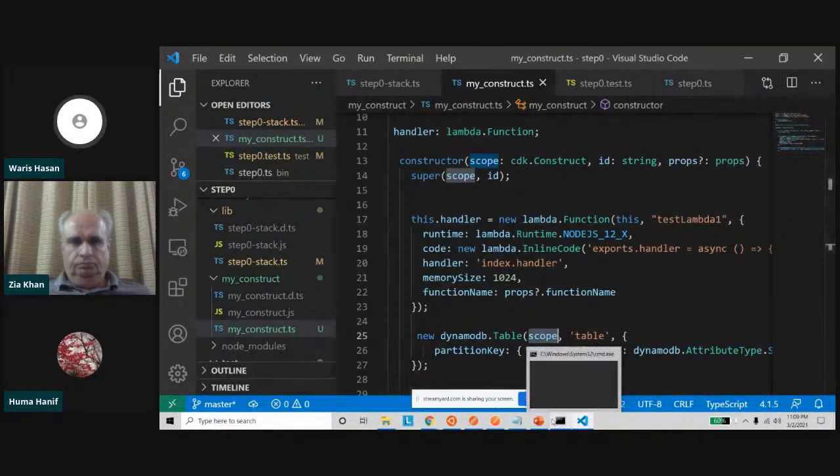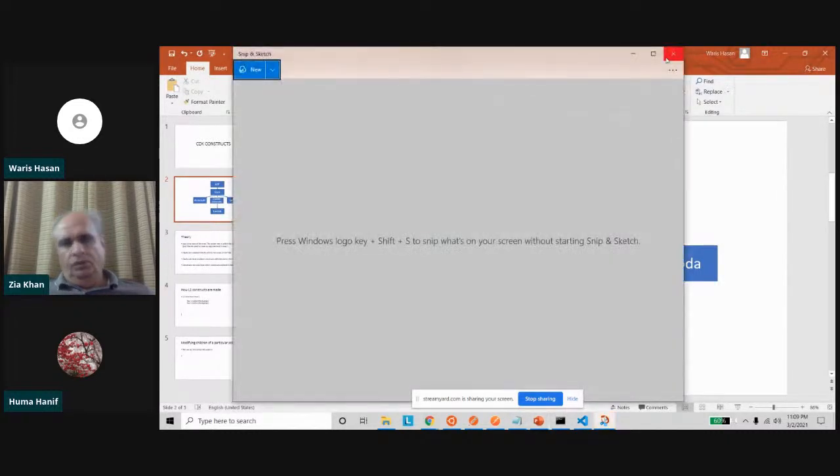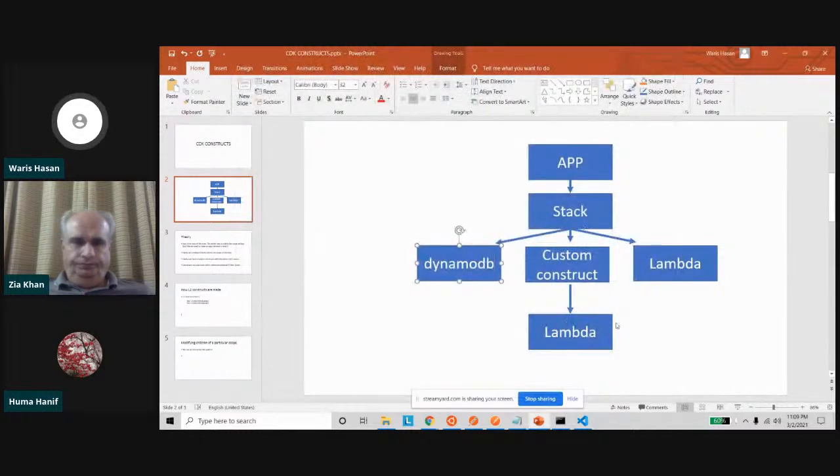So this means that we're creating a DynamoDB table over here as well. This may look confusing because the code for this DynamoDB table is inside this custom construct. But because in the scope we pass the scope of the stack, it would be made inside the scope of the stack. This is really important to understand. You need to know this to write the tests. Otherwise, you won't be able to write the tests.